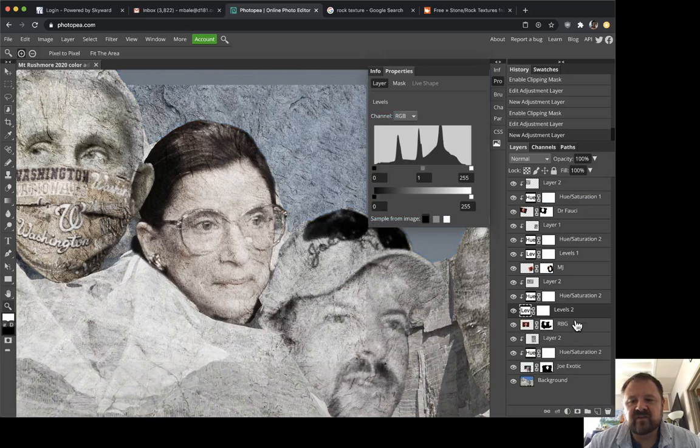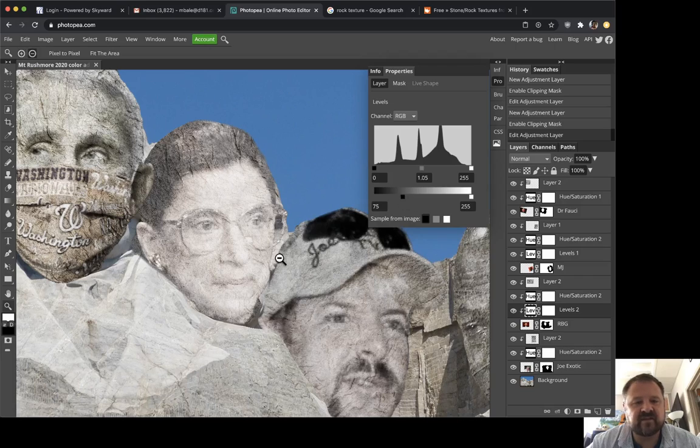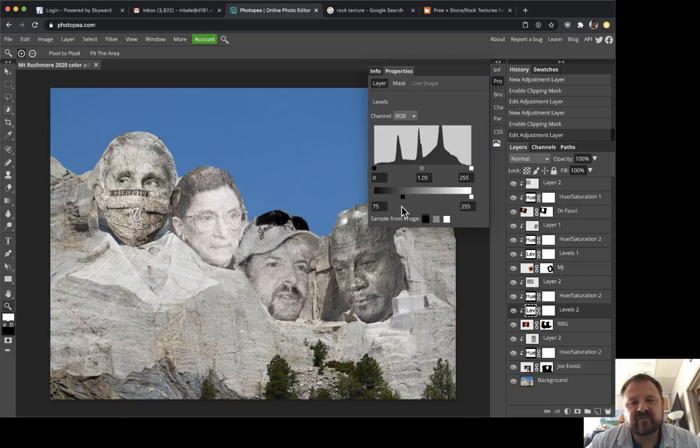So levels, clipping mask. Okay, so now I know I'm adjusting only her. Okay, again, same technique I use with MJ. I'm going to grab this black. Again, make sure you're using the lower one here, not the upper one. So this lower one limits what the darkest part can be. Okay, so that's better. Probably go a little darker.